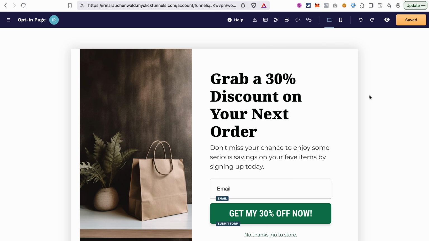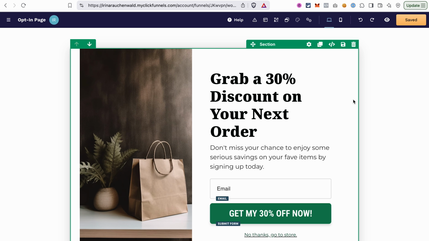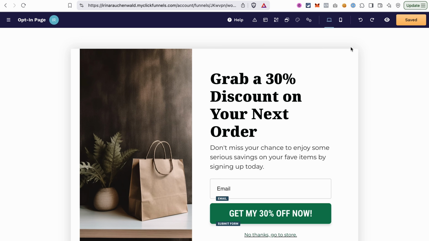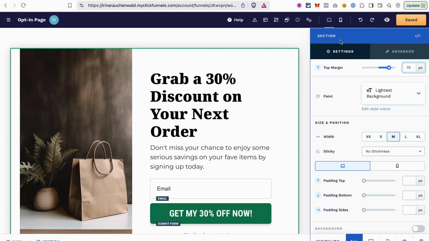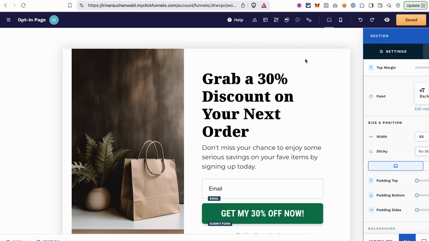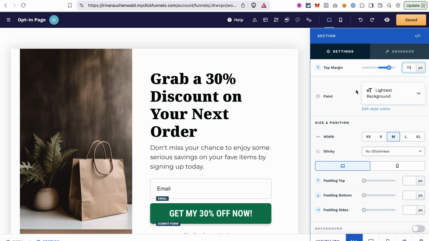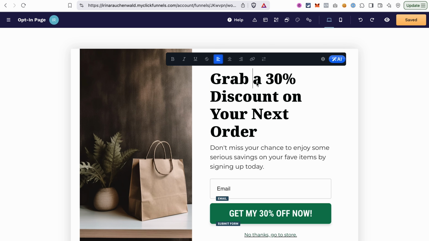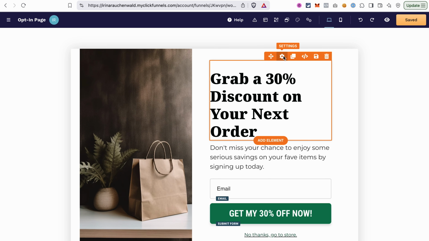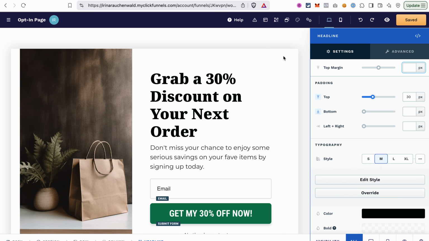To access the settings of the section, row, or element, hover over it and then click on the gear icon. It will open the section settings. Or you can just click on the section and it will also open the settings. Let's try this with the element. You hover over it and click on it, and you can already start editing. Or you can hover over it and then click on the gear icon to open the settings.